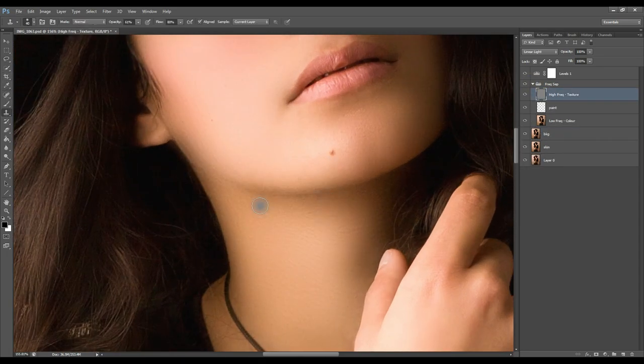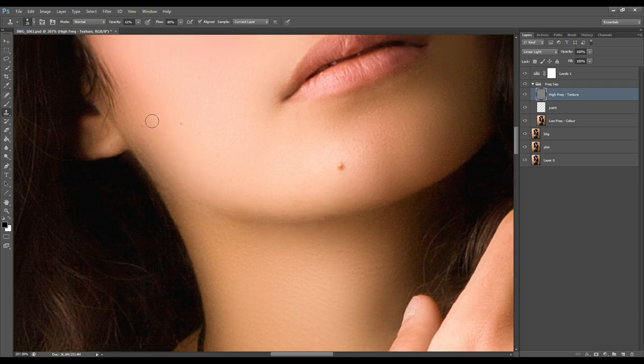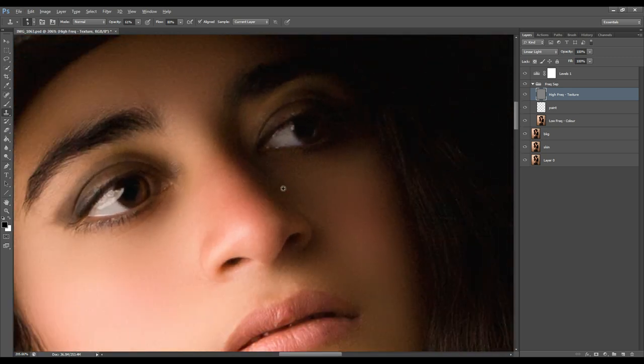So I'm just going back to my high frequency layer and I'm going to do further adjustments on some of the areas that I feel needed some extra tweaking.